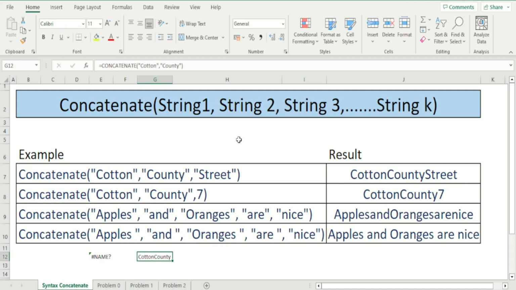The other important thing for us to bear in mind is that when you use concatenate, it will not insert delimiters like spaces in between the words or the strings that you're trying to add. So if you want delimiters, for example, instead of cotton county, if you wanted cotton space county as in a sentence, you will have to account for that delimiter in your formula.